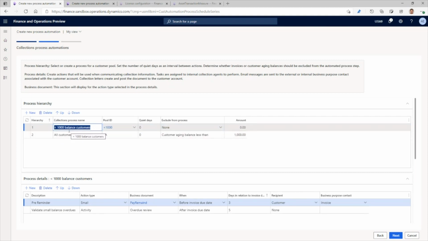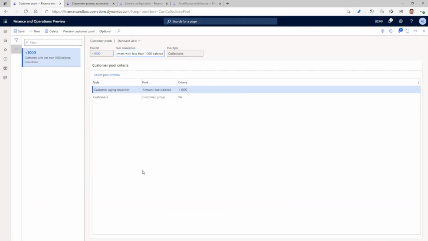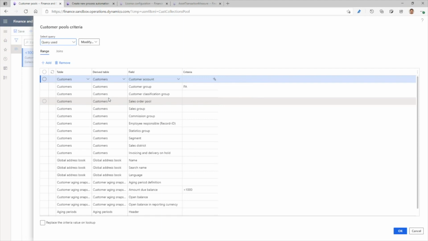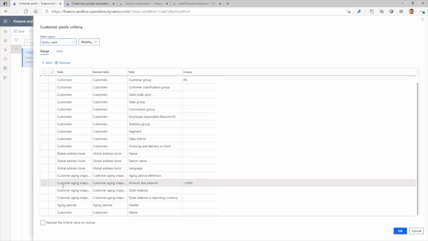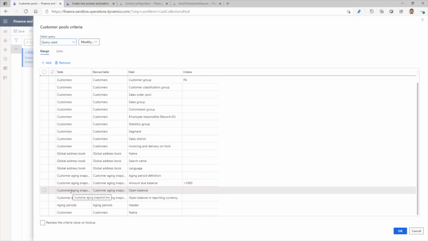So for this one, and how I've done it, I will quickly show you as well, is by creating these customer pools. I'm not sure if this feature has been used earlier by most of you or not, but this basically helps you create these customer pools, and this is used for aging snapshot as well as for collection process as well, right? So using a criteria, you can differentiate or create different groups of your customers. And by the way, this criteria is not only limited to the normal customer tables, but goes beyond, using the customer aging periods as well as the customer aging snapshot.